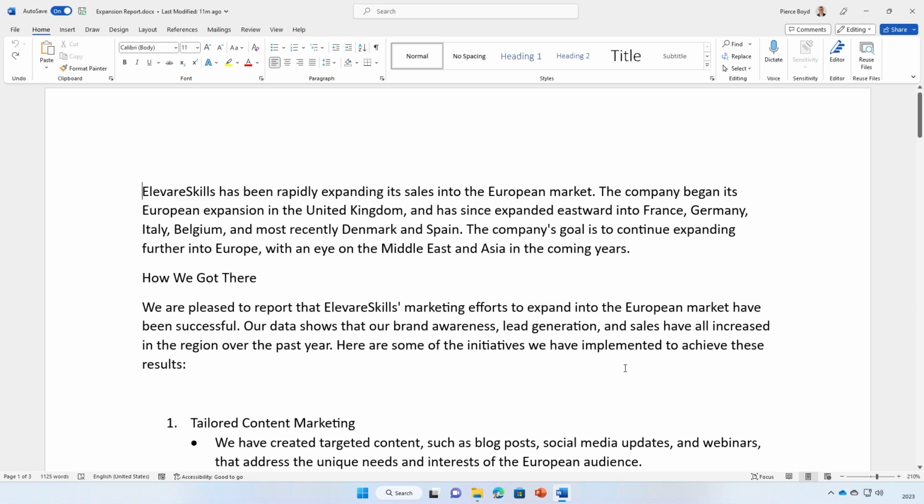So there are a few keyboard shortcuts to help you navigate through documents in Word.